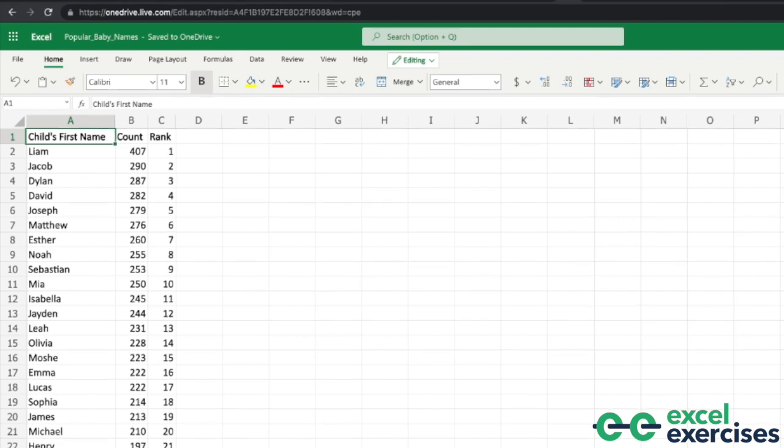So here's a table of data about the most popular baby names in New York City in 2017. In column A, we have the child's first name. In column B, we have the count of babies with that name. And in column C, we have the rank of the most popular baby names.